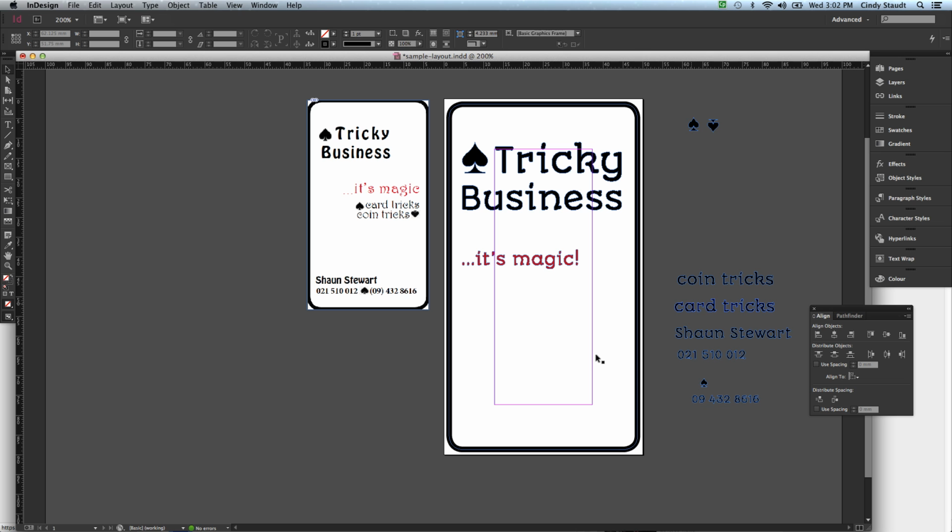Now, here's where things get a little bit more fun. We've got our spades. I've got some smaller spades up here that I created. I'm going to bring one over here and let the Smart Guide show me. If you see the green vertical line that popped up, that's showing me that these are left aligned now. And I'm going to drop it. Then I'm going to grab Card Tricks, bring it over here. Now I want this to be aligned top and bottom with the spade, but I want it to be right aligned with It's Magic. So you can see that the smart guides are helping me do all of that.